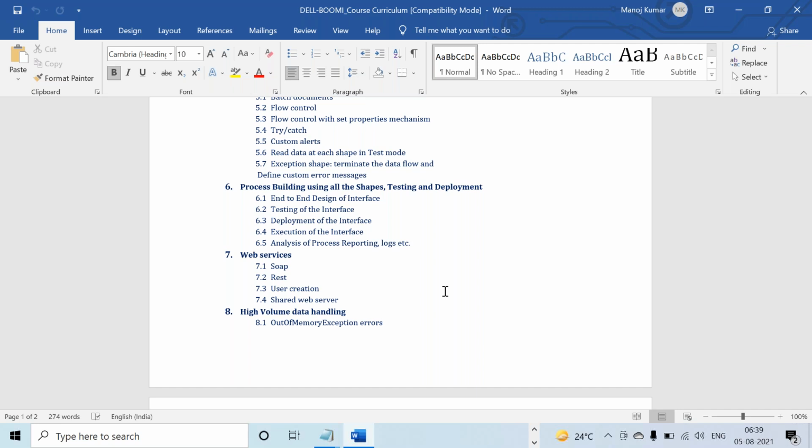It's clear, and I think you are clear about what I'm looking for. So what we are going to discuss is completely on development. If somebody gives us a requirement, how are we going to build the interfaces? We are going to look into that completely.